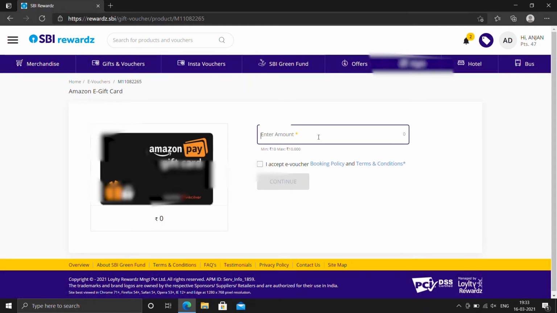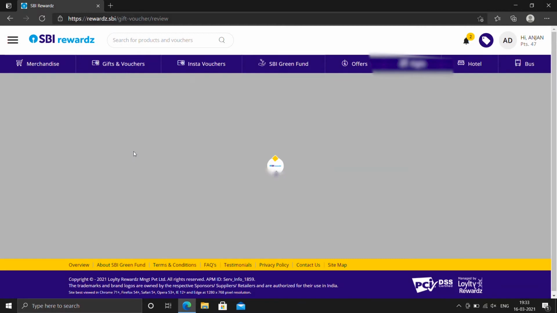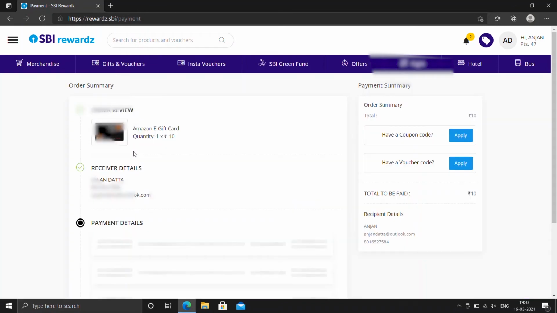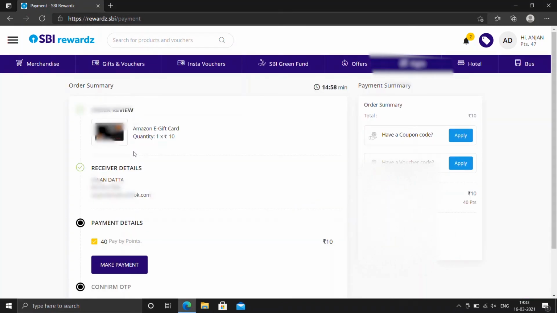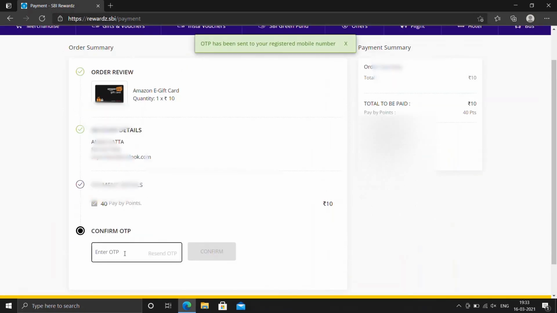Now click on the tick box and tap the continue button. Click on proceed to payment. Click on make payment. Now an OTP will be sent to your registered mobile number. Check it and type it in the box. Click on continue.